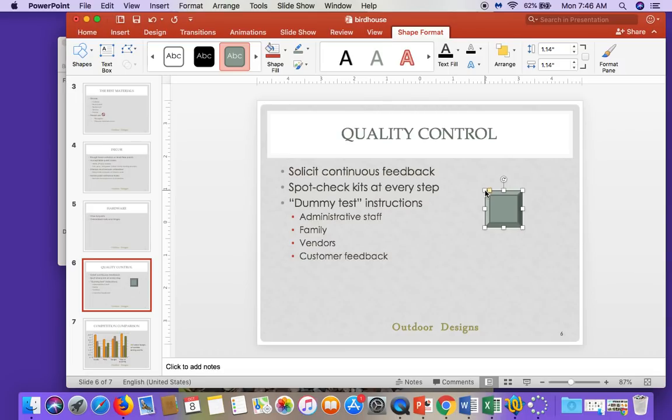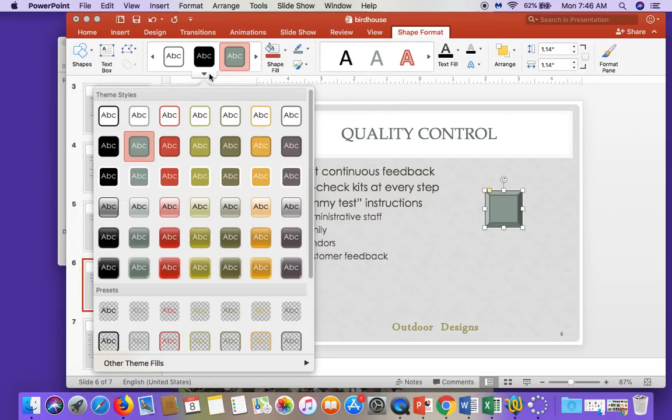We are going to format it a little bit, so make sure the shape is selected and you have your Format tab open. We're going to go ahead and click the Shape Styles Gallery, and let's choose this one right here, Subtle Effect, Black, Dark one.